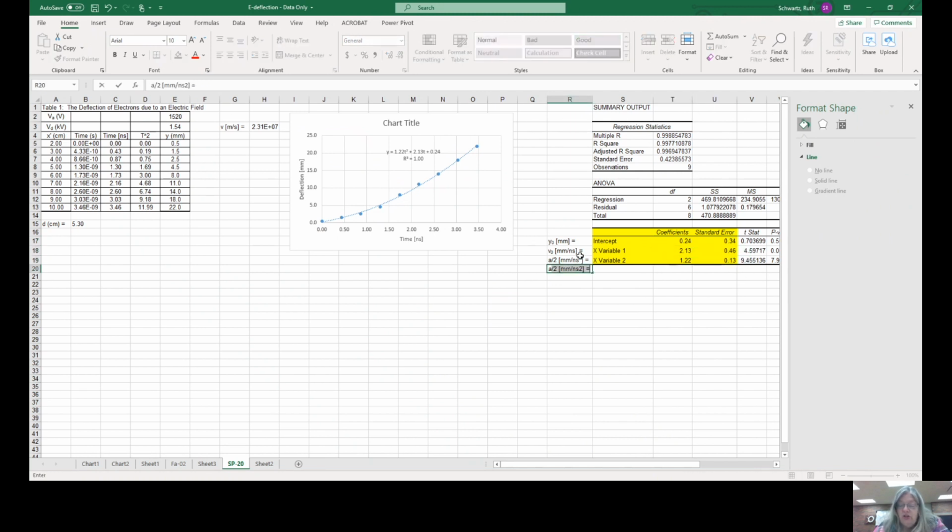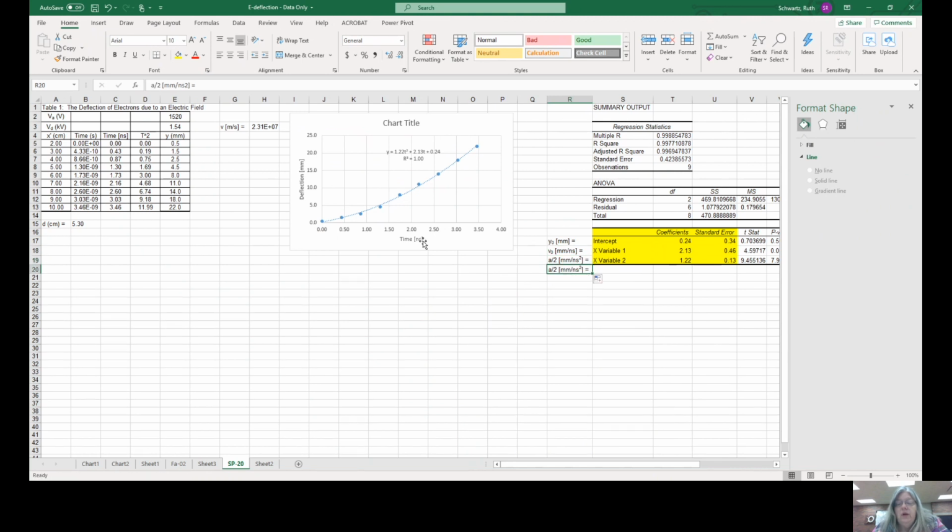To get the acceleration, I'm going to do it this way because I want to be a little bit lazy. This is no longer a over 2. This is just going to be a. It's simply going to be the coefficient times 2.